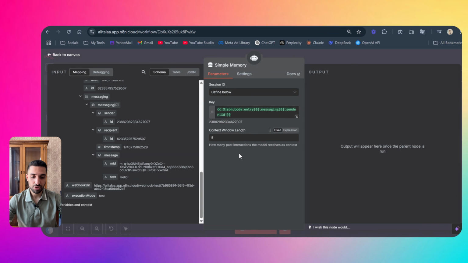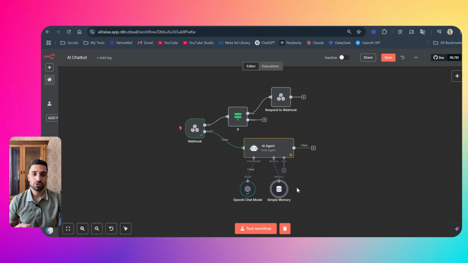For the context window length, this says how many past interactions the model receives as context. The default right now is 5, so it means that it always remembers the 5 past messages inside the chat. You can change it to whatever you want. I'm just going to change it to 50. So now our AI agent has the memory, and it can always remember the conversation history, and it can send messages based on the history.